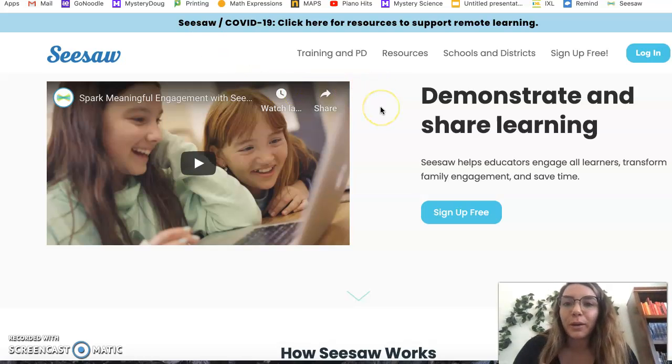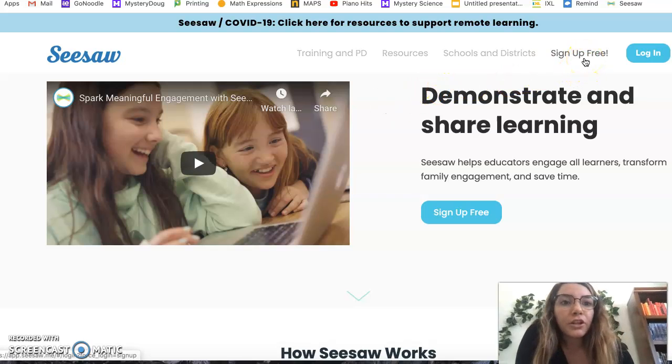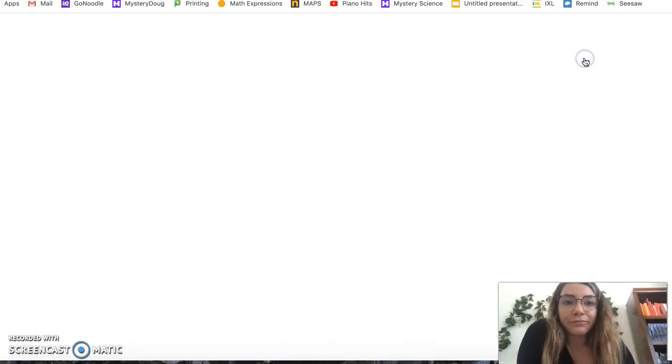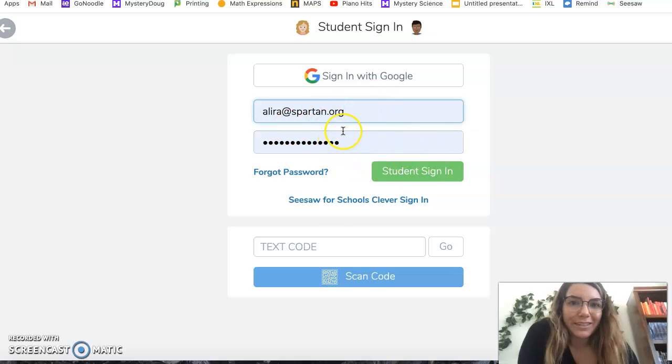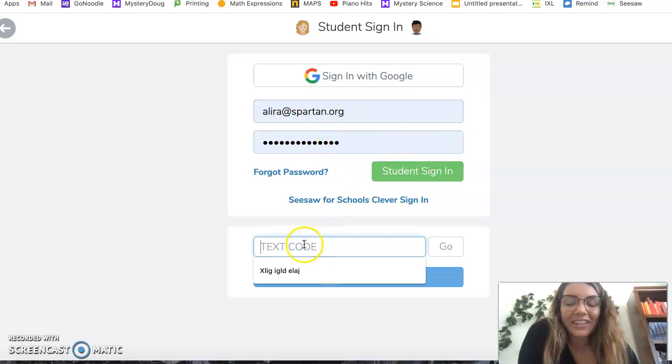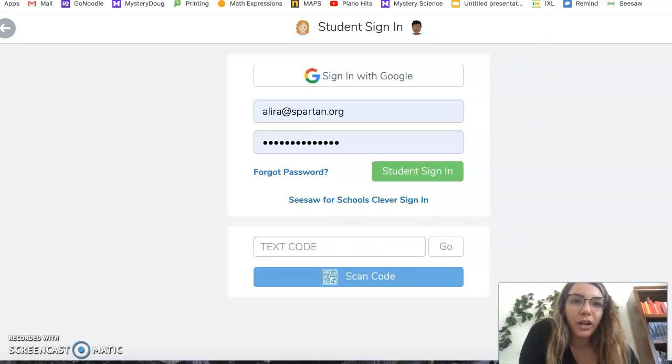This is what the website looks like when you first type it in or when you look it up. You're going to click on sign up for free. Then after that, you're going to hit I'm a student. Yours won't show this. Then you're going to get to type in that text code I sent you. After that, it should lead you to another page. I'm not quite sure what that looks like, though, after that. Eventually, you'll get to the screen I'm going to show you.